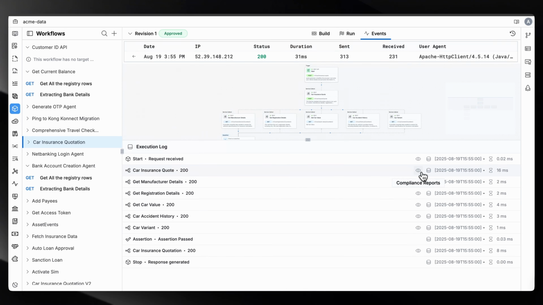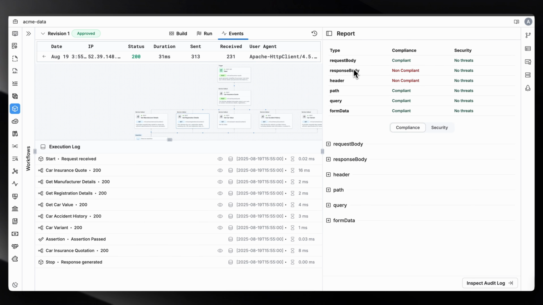Here you get 2 little icons that will help you know the compliance status for each of these calls. So let's take a look at the car insurance detail and click on the I. As we can see, the response body here is non-compliant. Non-compliant means the request or the response of this API call is not following the intended behavior as mentioned in the API design.